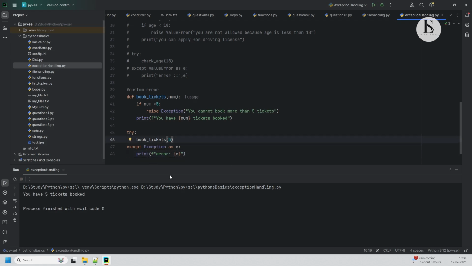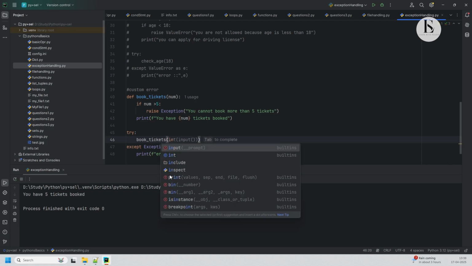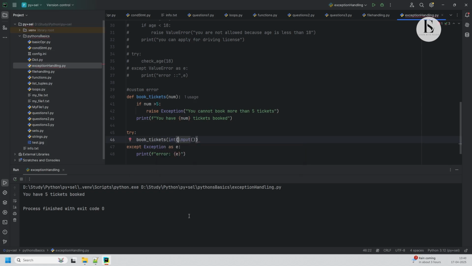All right, now let's take this as input. I'll say input, and I'll use int here because I want a number, so I cannot take a string from here. I want the integer value of it. Let's run this. So it's expecting a value here. Let's give 6 and hit enter. All right. So it says invalid literal for int.